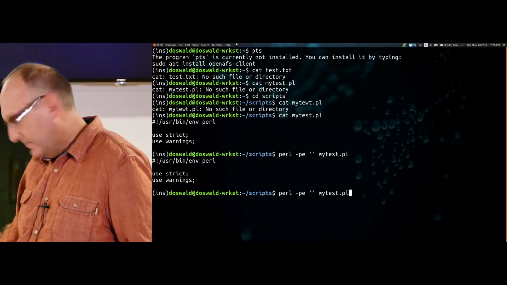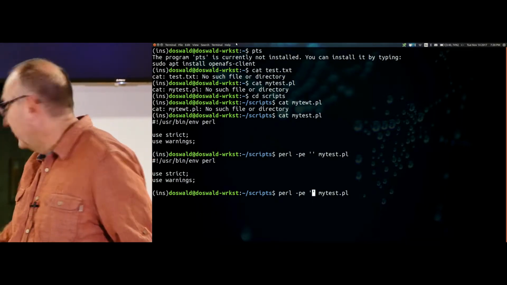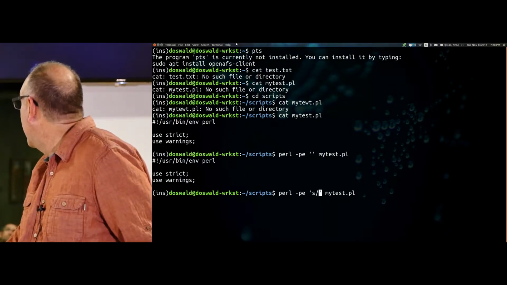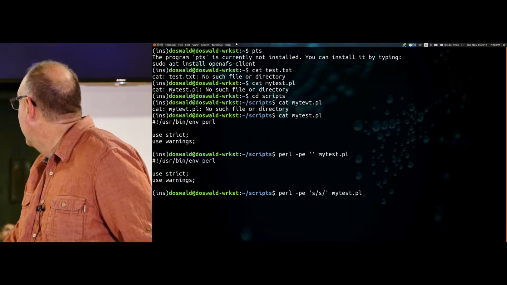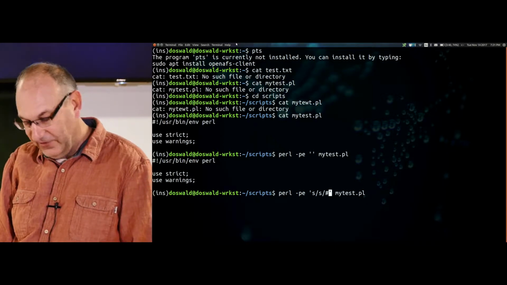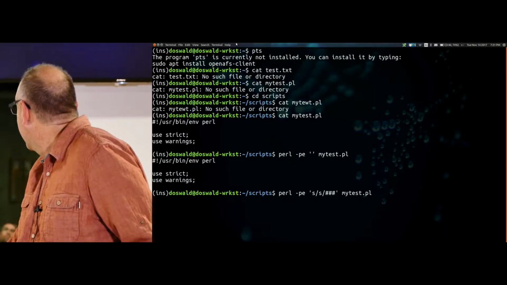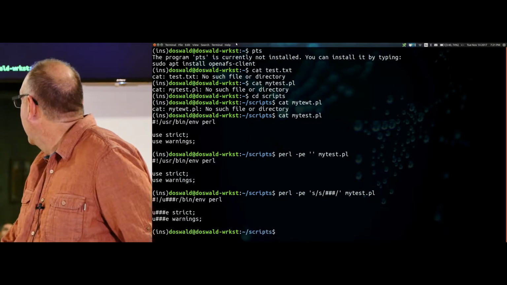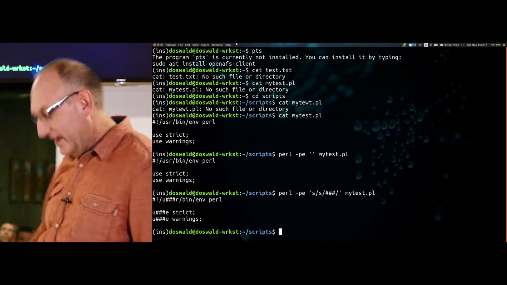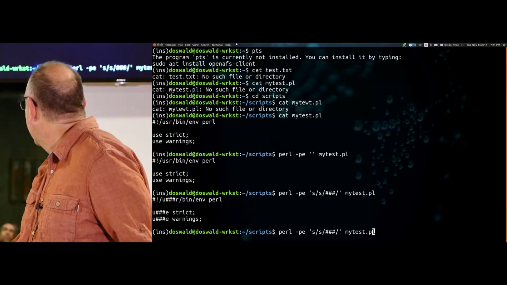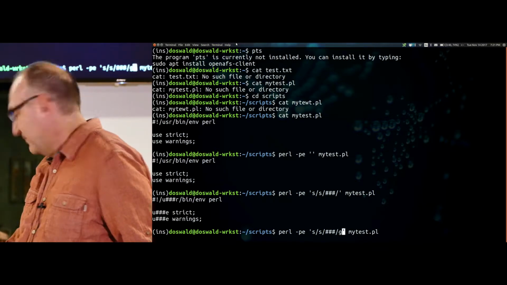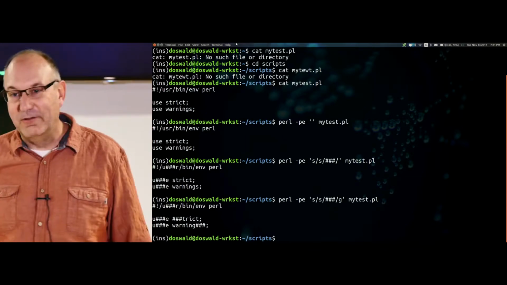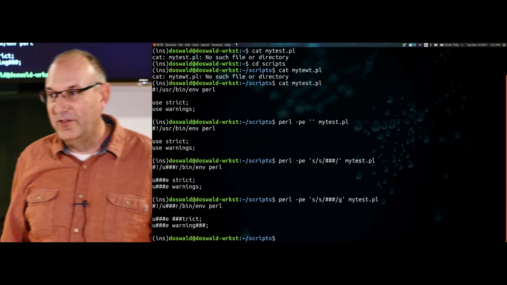We'll tell Perl to substitute, and let's substitute our S's for some hash symbols there. And now let's go ahead and hit that. And you can see on each line, let's put a g after that too, so that it does every occurrence. So now we have done some simple substitution and replacement within our Perl one-liner.